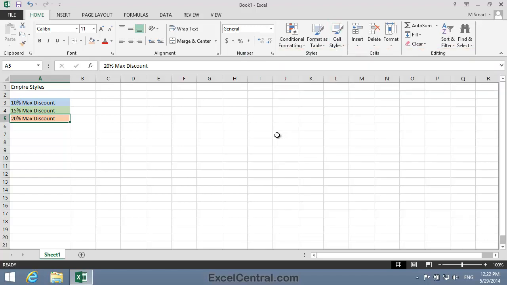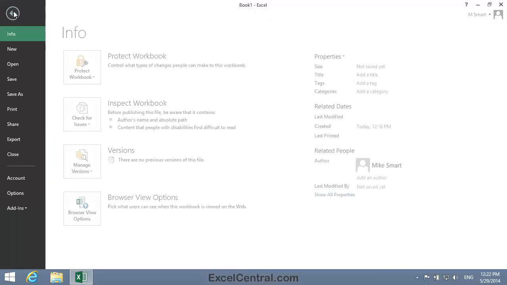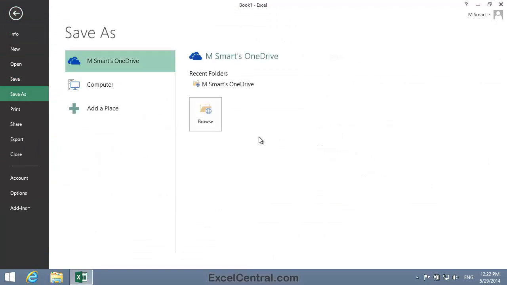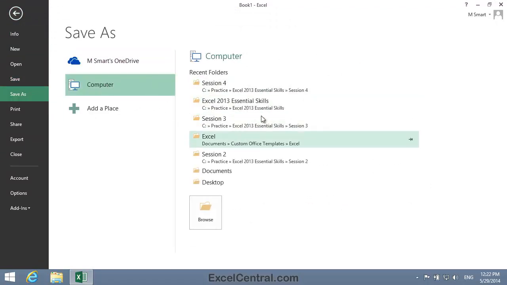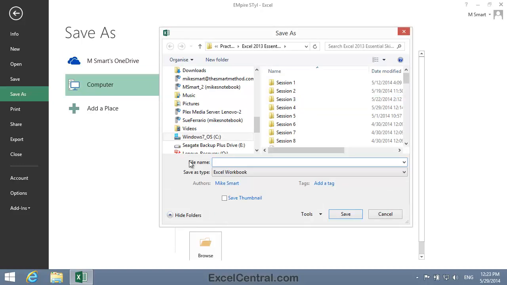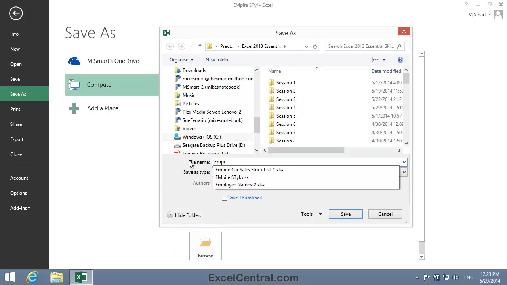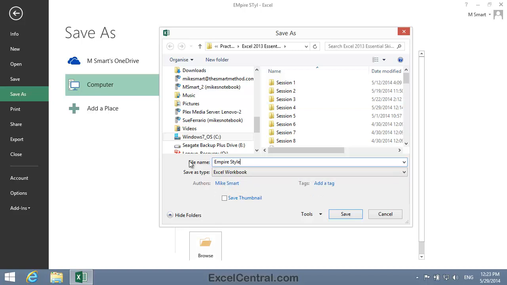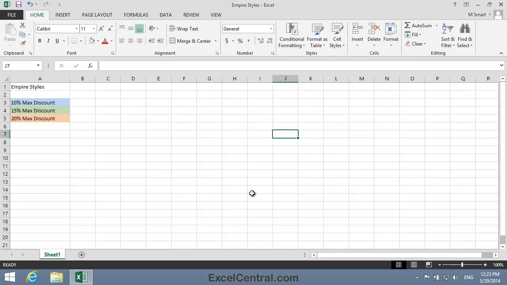Now I'm going to save this workbook. So File, Save As. I'll save it to my computer, and I'll save it into my practice folder, and I'll save with the name Empire Styles. I'm not going to close the Empire Styles workbook for the moment. You'll see why in just a moment.